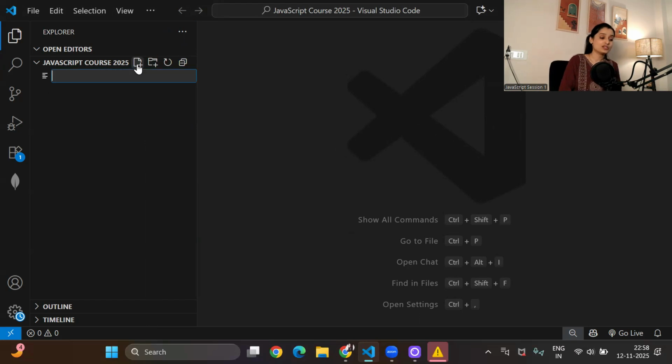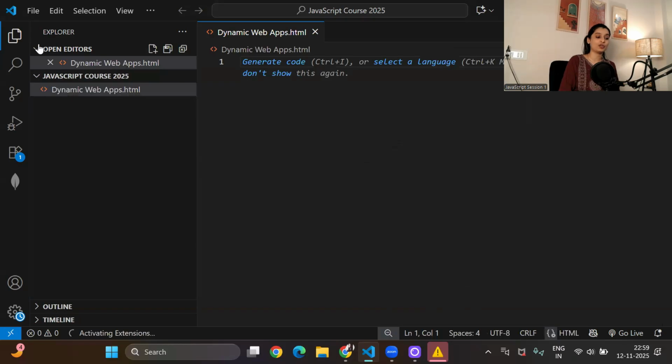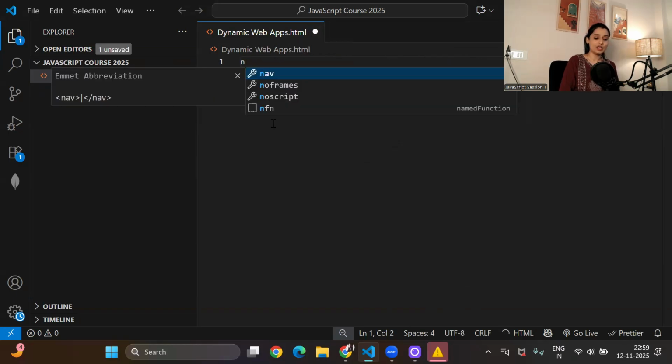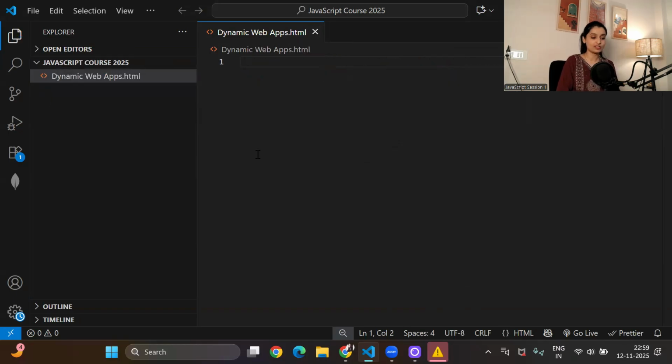Since this is our first session, we will create one file with the name dynamic web applications dot, and here I am going to give the extension as HTML, not JavaScript. Why? I'll tell you next. Dynamic web application dot HTML, this is the file name I have given. Now here we are going to type our first JavaScript code. So let's start.